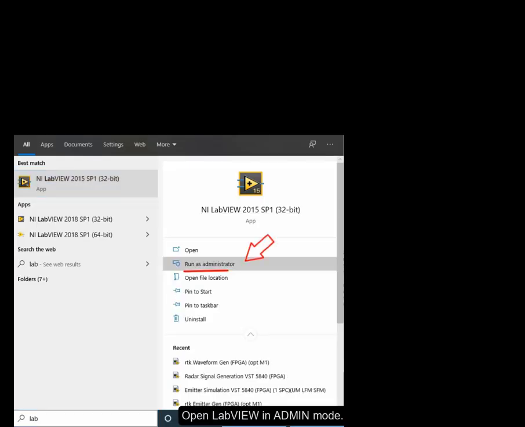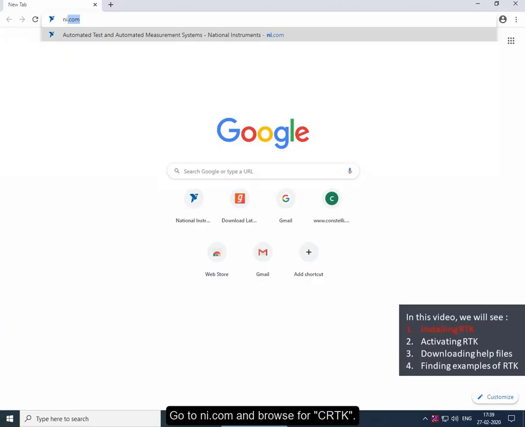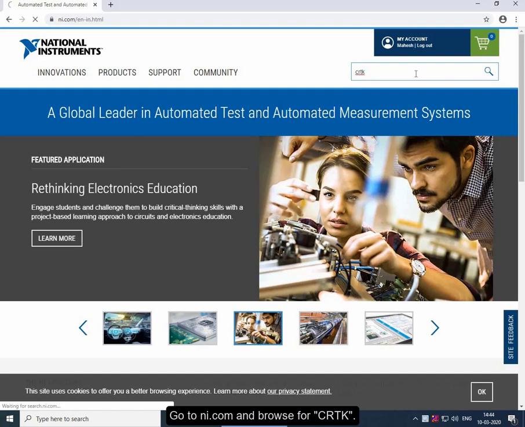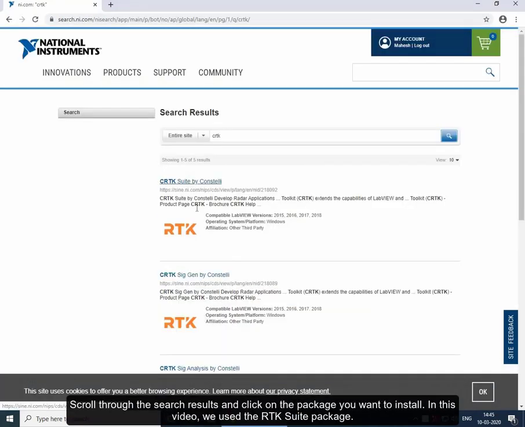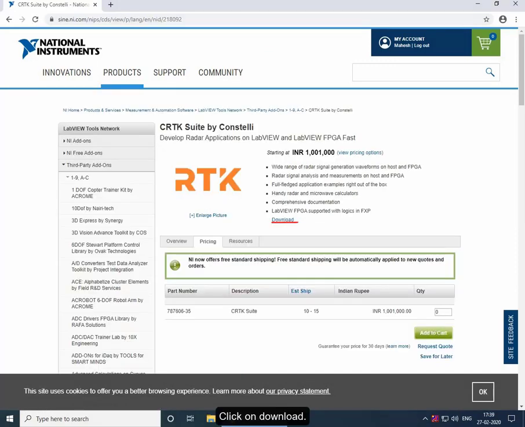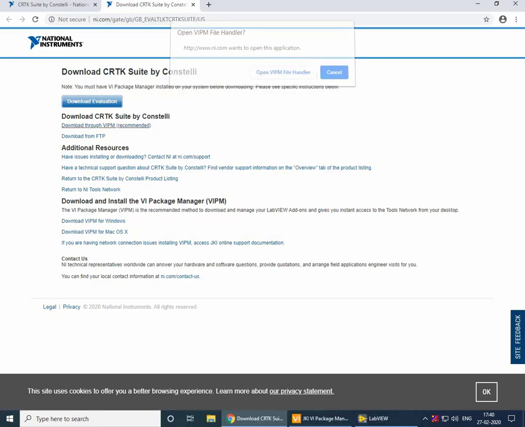Open LabVIEW in admin mode. Go to ni.com and browse for CRTK. Scroll through the search results and click on the package you want to install. Click on Download. On the Downloads website, click on Download through VIPM.